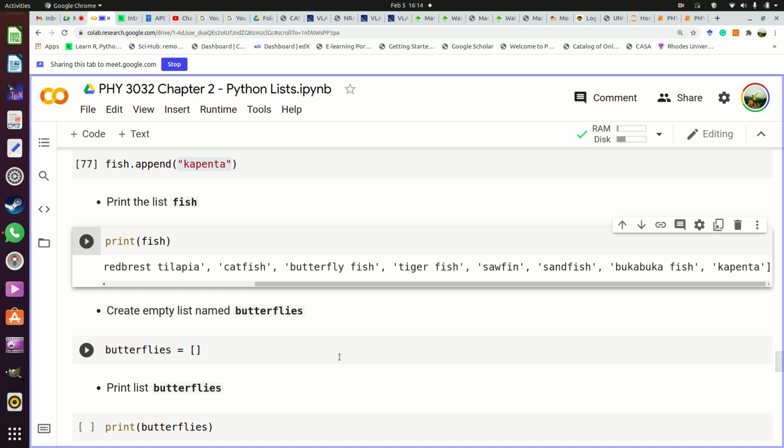Yes. So you see that carpenter has been added at the end there. So that's one way of adding items to a list. You can add items at the end of the list. When you add things at the end of a list, we say you are appending. And for you to append, you use the append method. So you start with the name of the list, then you put a dot, then append.